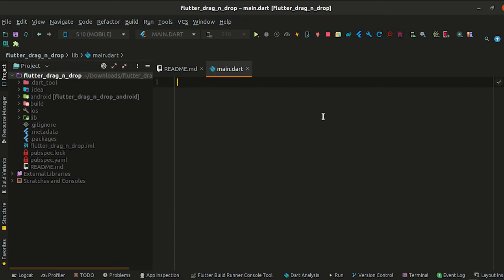So in this video we are going to learn how you can drag and drop widgets in Flutter. Initially we have this empty page. Putting first things first, let's cover the first steps.